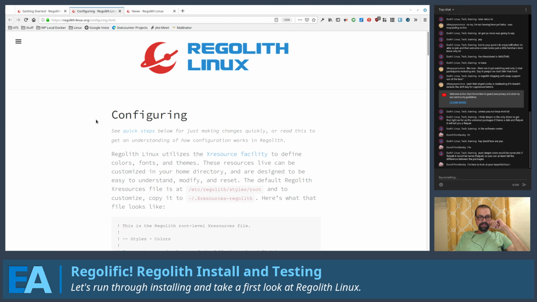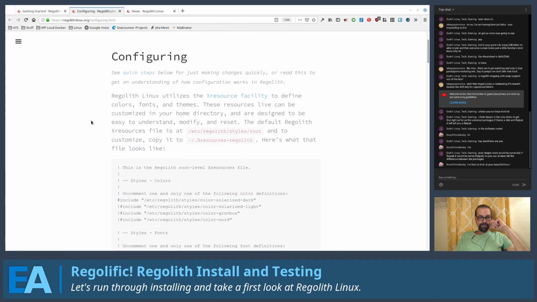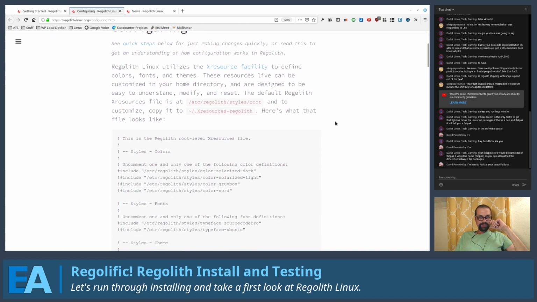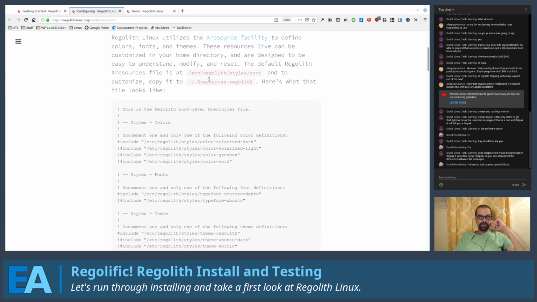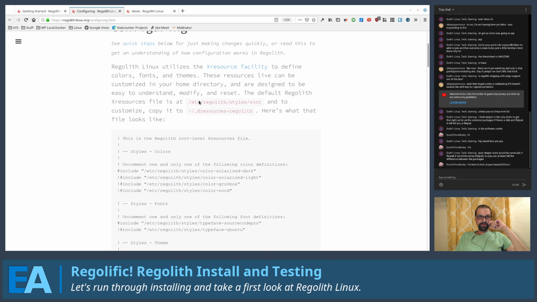All right, so configuring the X resource facility to define colors, fonts, and themes. They can be customized in your home directory and are designed to be easy to understand, modify, and reset. Well, that's nice. The default Regolith X resources file is in /etc/regolith/styles/root, and to customize it, copy it to .Xresources-regolith. Okay.